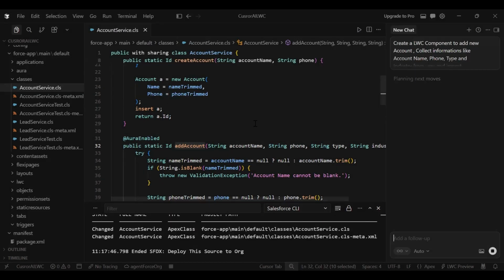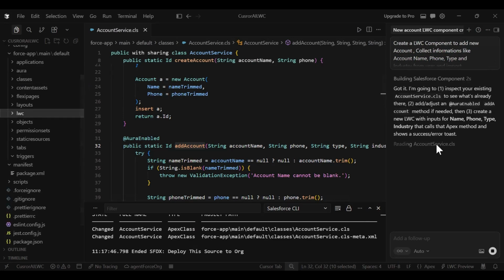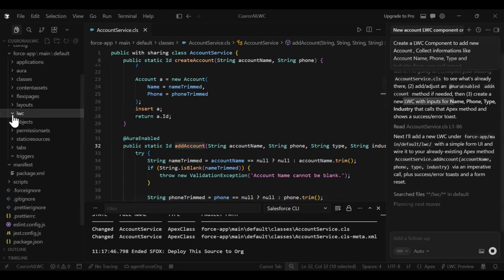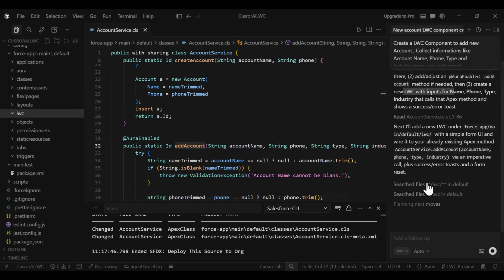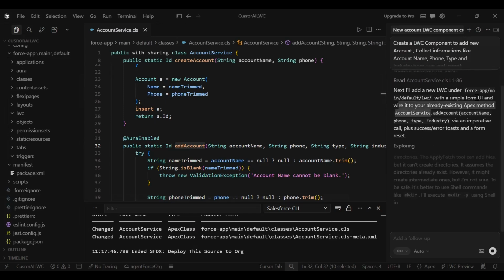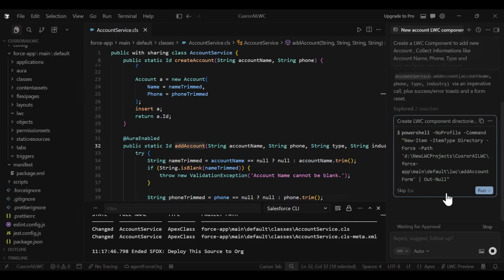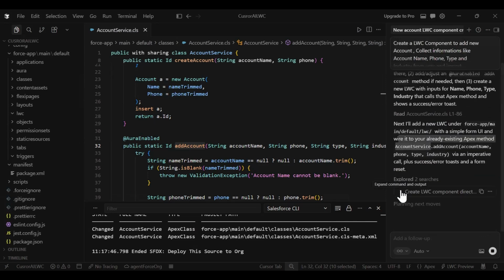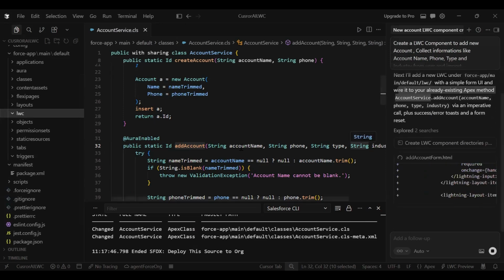Let's hit it, and I'll just say here continue without reverting, and let's have a look. Right now there is no LWC, but it is going to create a LWC component, add account method, create a new LWC input name, and it starts creating a new LWC component. See this. I will add a new LWC under force app main LWC, and I will skip that. And let's see, it's going to create a new LWC component for us. It takes some time because a lot of operations need to be done.